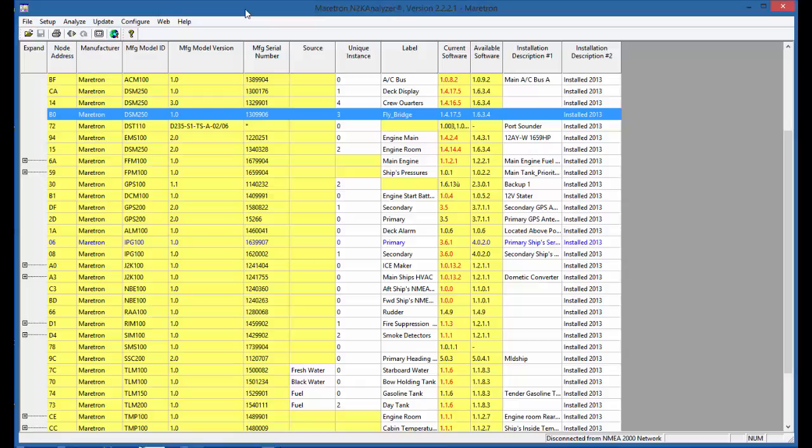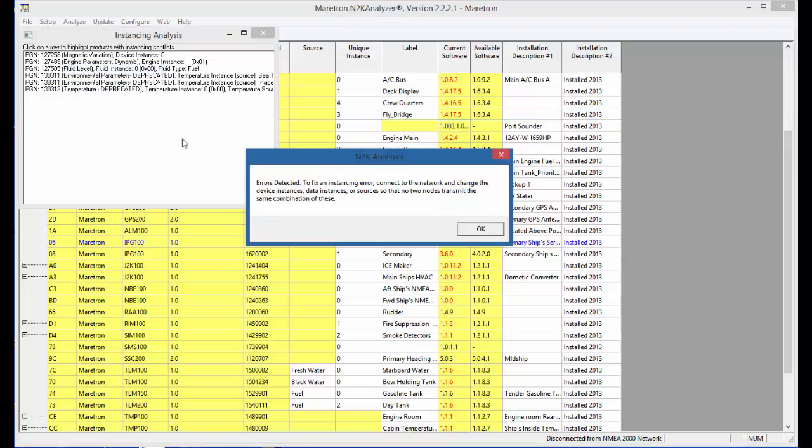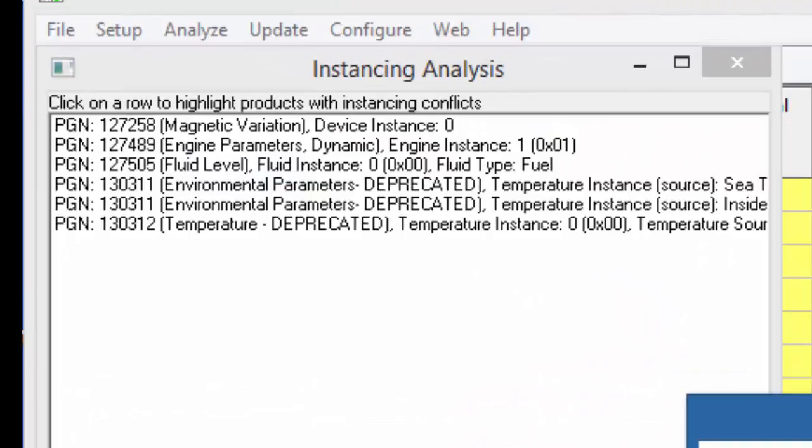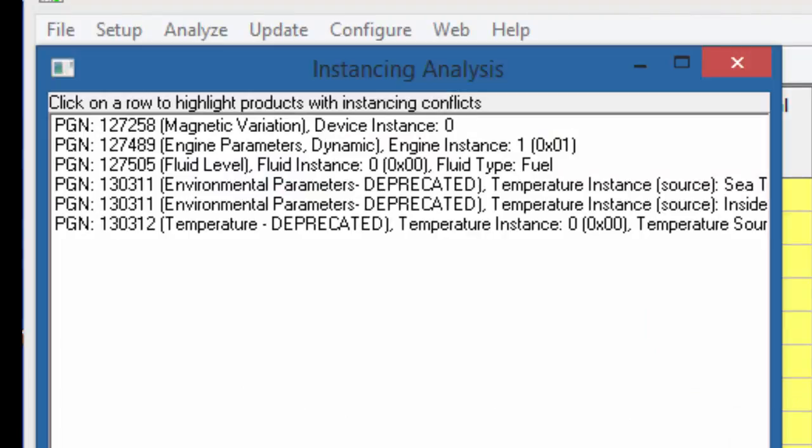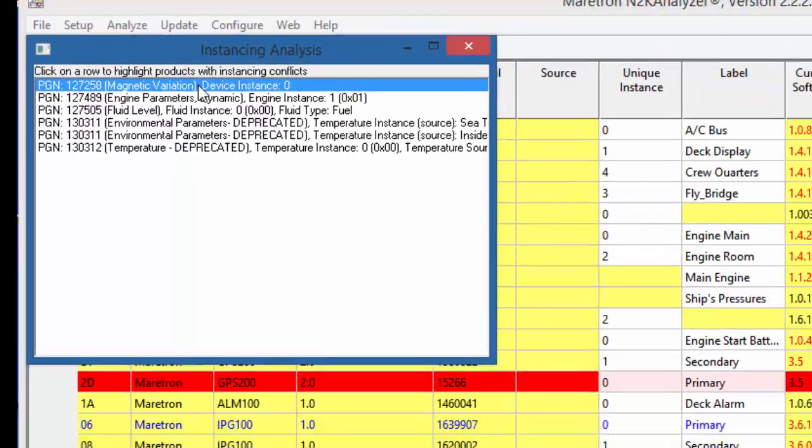Allow N2KAnalyzer to run for a couple of minutes to store a full set of PGNs, and then press Analyze at the top of the screen, and then press Instancing. N2KAnalyzer will display a report of which PGNs have instancing conflicts. Here we have 6 such conflicts. Get more detail on the first conflict by clicking on the first row in the dialog.